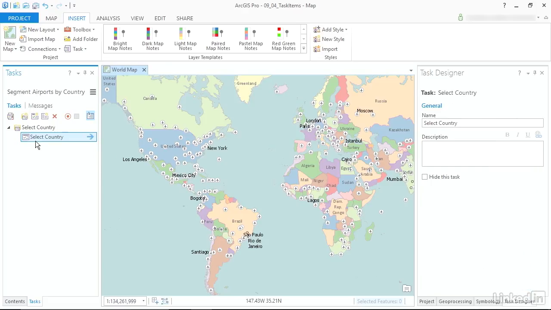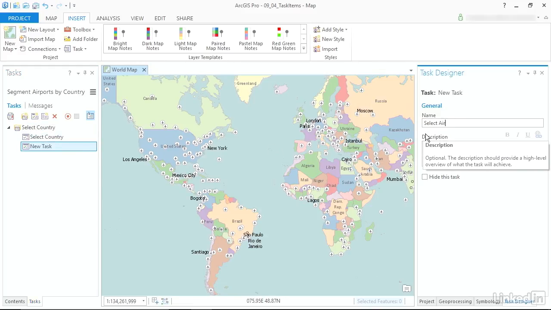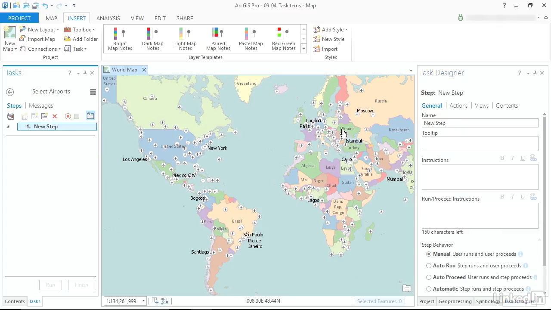And now we can add in a second task. I'll press the New Task button. This task will be Select the Airports. And the description will be: use the country boundary to select airports within. Then we'll go back to the task pane on the left, and we'll add in our first step for this task. The first step for this task is to click the Select by Location button.